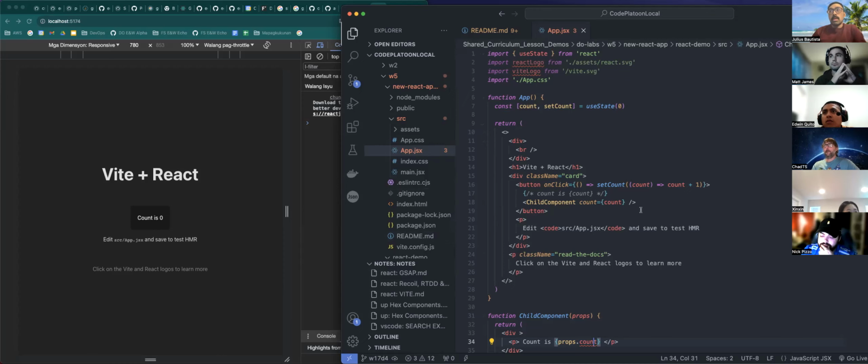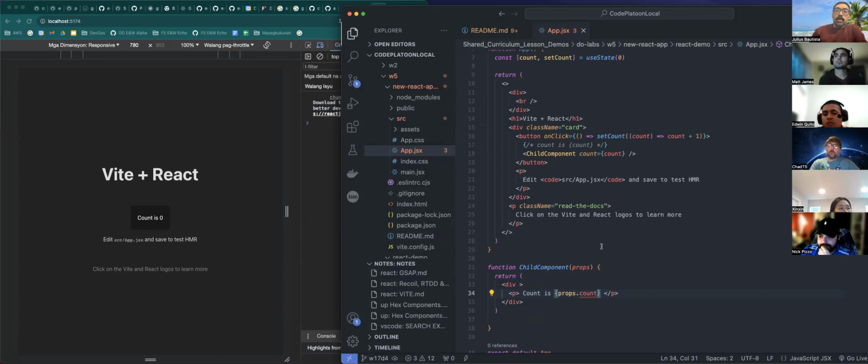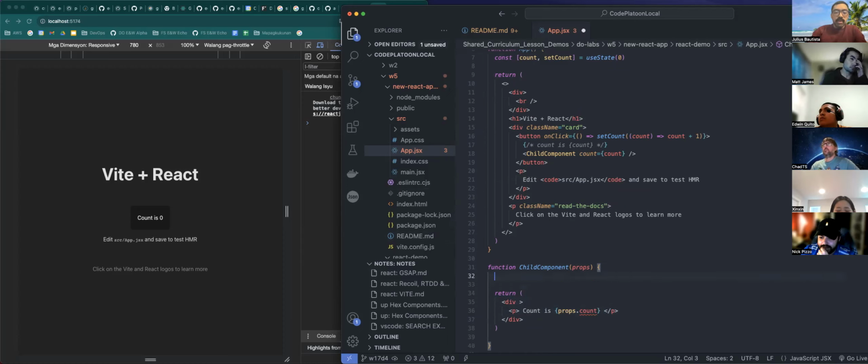State and props is data manipulation in React. States are mutable, whereas props are not. In order to update a prop, you have to update the state that it belongs to. So I can't just write a function that says set props.count to something. It would probably error out. Actually, yeah, let's demo that right now. Let's write a function.